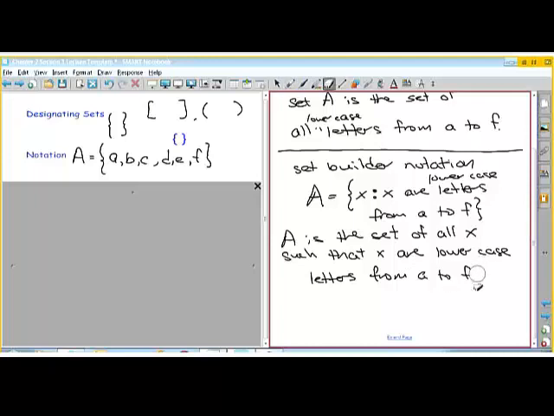So that's how you would read that particular mathematical description. A is a set of all X such that X are lowercase letters from A to F. I don't know, what did I say? I'm not sure what I said.